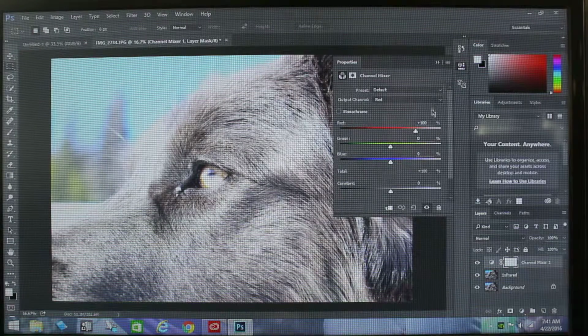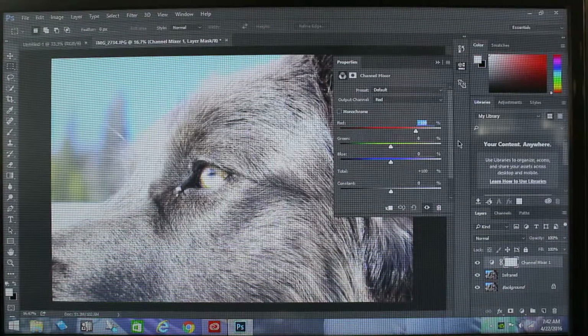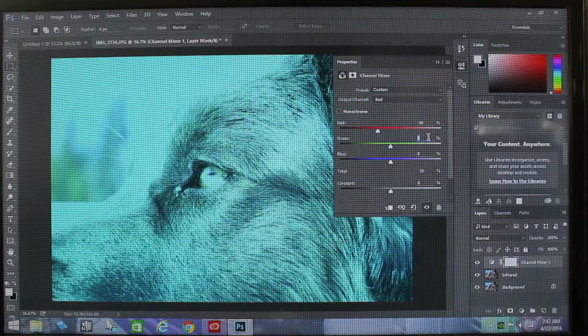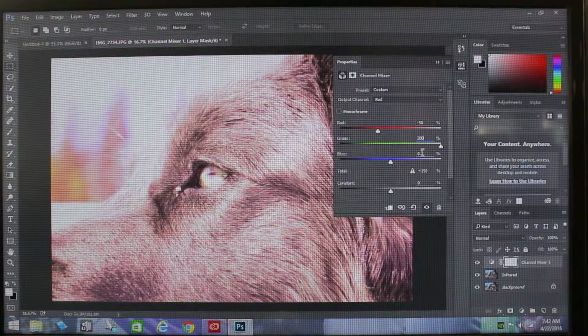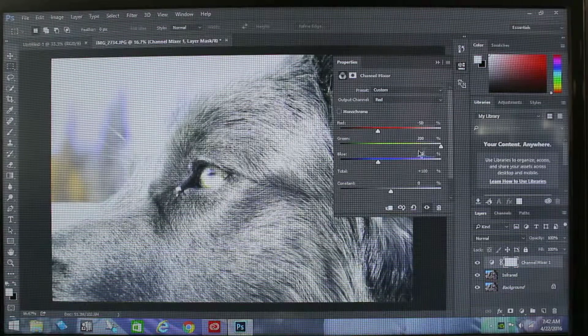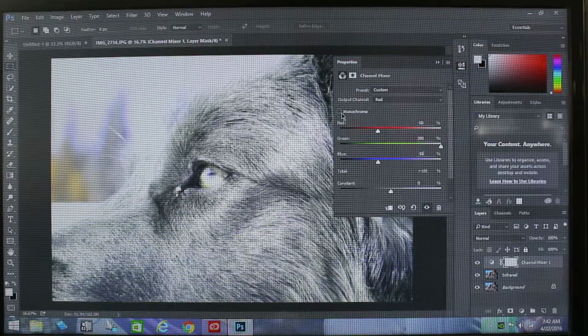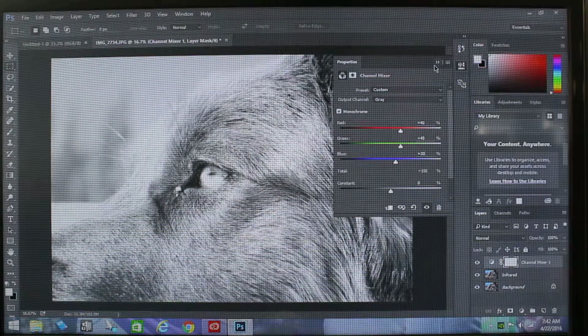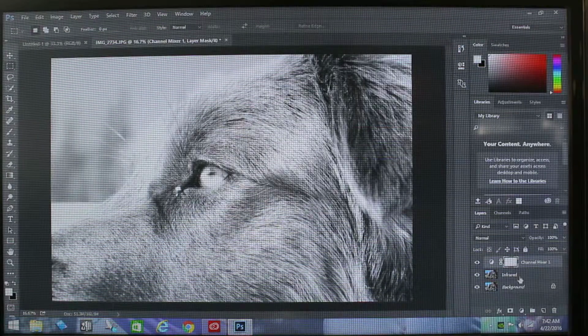And now you want to set the red tone to -50, the green tone to 200, and then the blue to -50 as well, because we want it to equal 100% in the end. And then you want to make sure this monochrome checkbox is checked. And you can hit OK, or you can click these arrows right here to keep it that way.